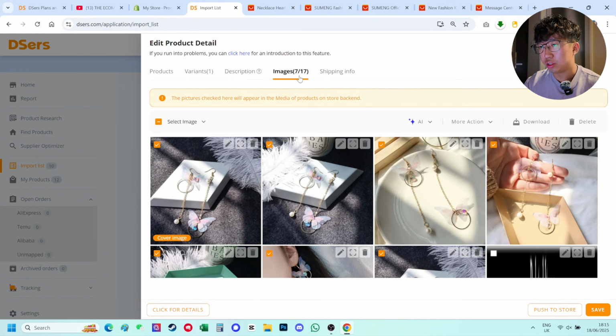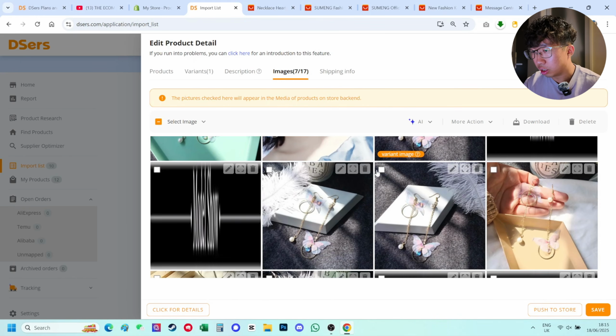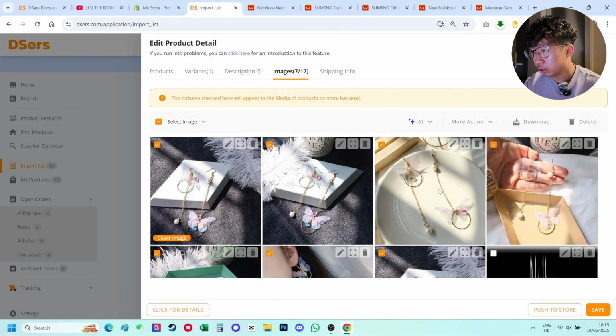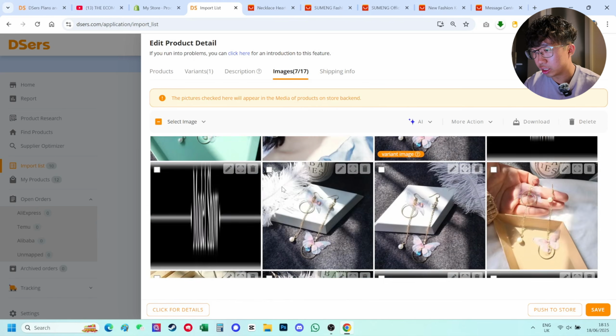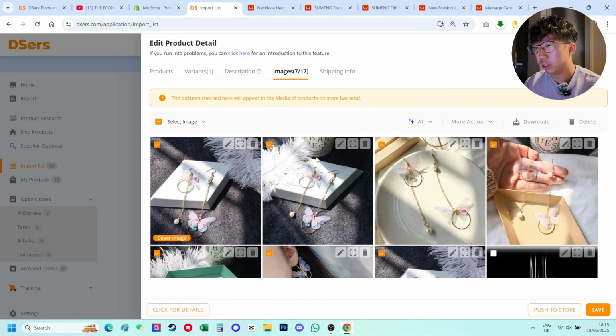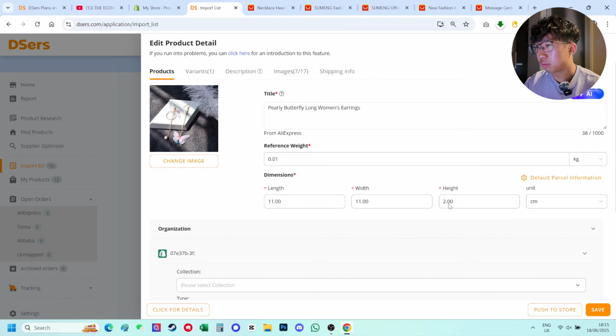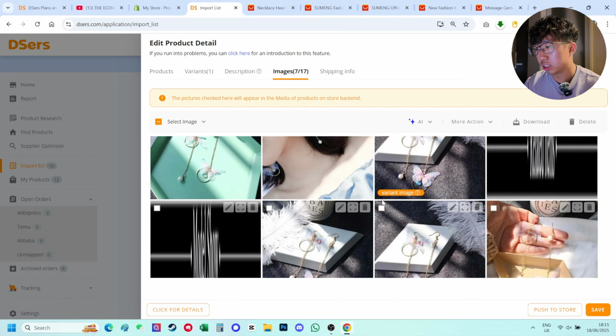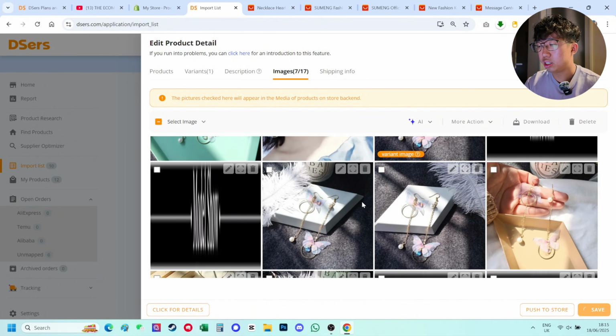Images, so you can see here it's only got 7 out of 17 selected, so I'm just going to go through them and see if I need to select any more, and it seems like they're the same images as up here, so I'm just going to leave that. Now if you wanted to select more, you just click the tick box like this and then click save.